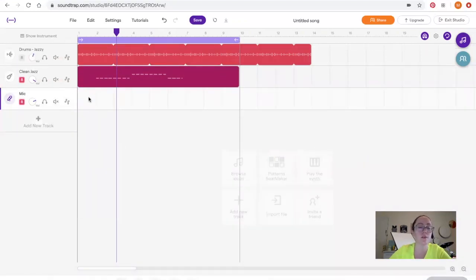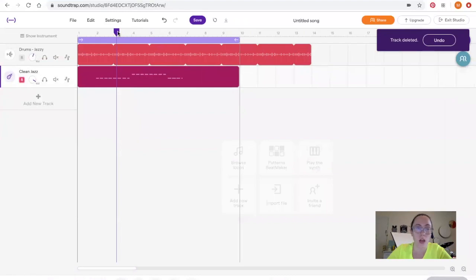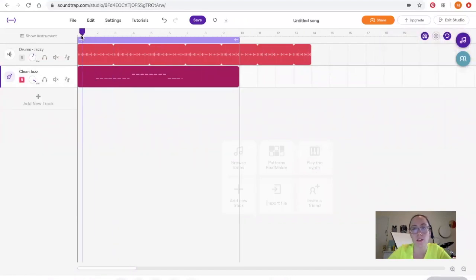When you do the solo track, you can do it as a guitar where you see the piano at the bottom again, or you can do it on a live guitar if you have it. That's going to be your choice. So I'm going to delete this track again.